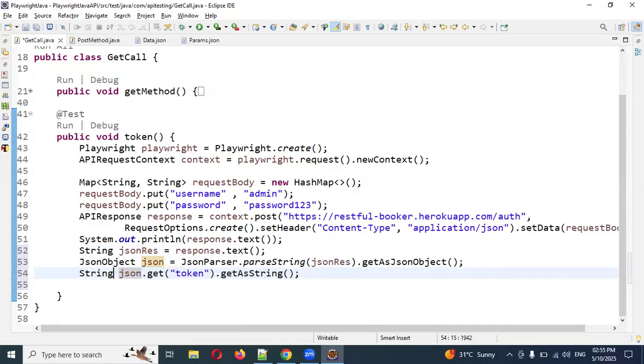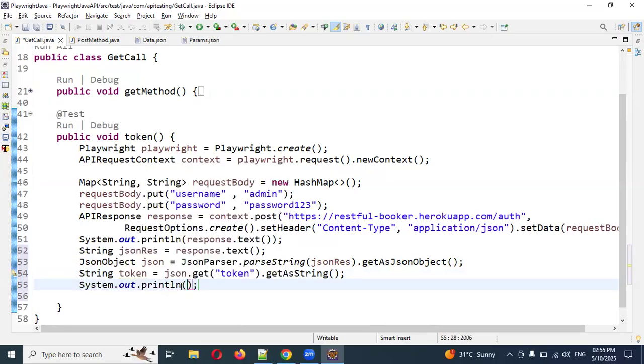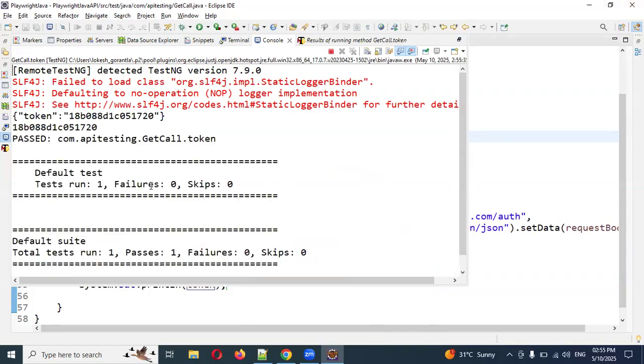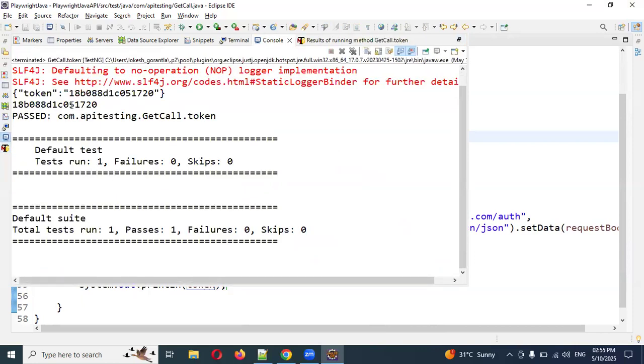Now I'm going to create another variable, token, as my variable. And I'm going to print this particular token. Now again I'm going to run this. See, now it will provide the token. See, the token value is provided.